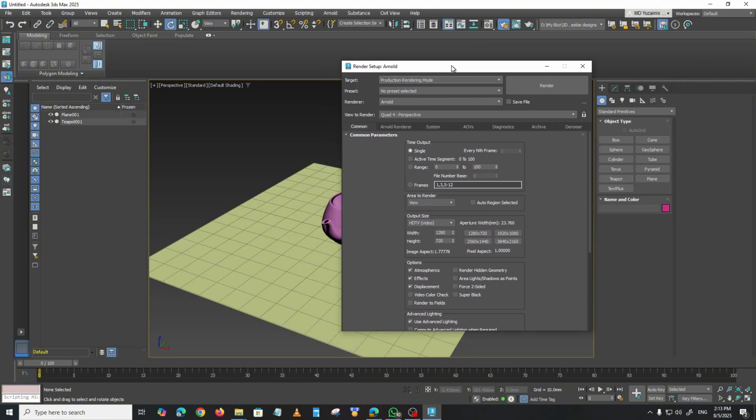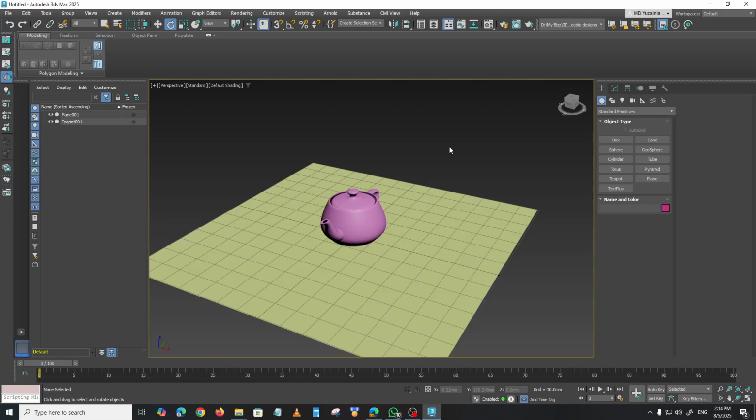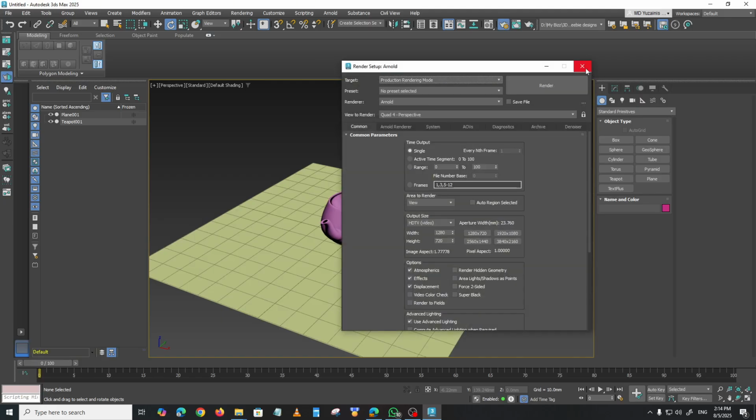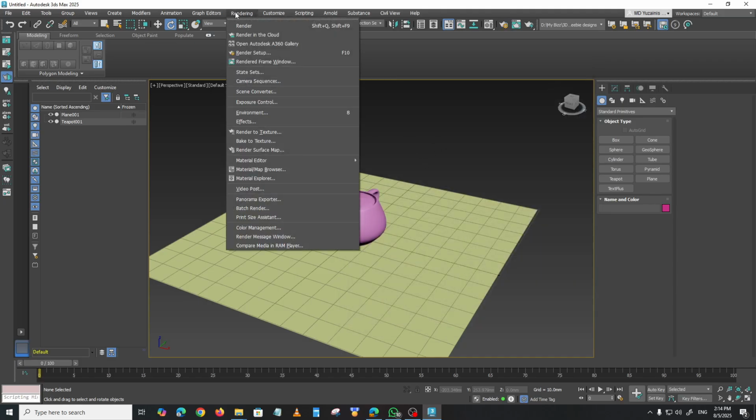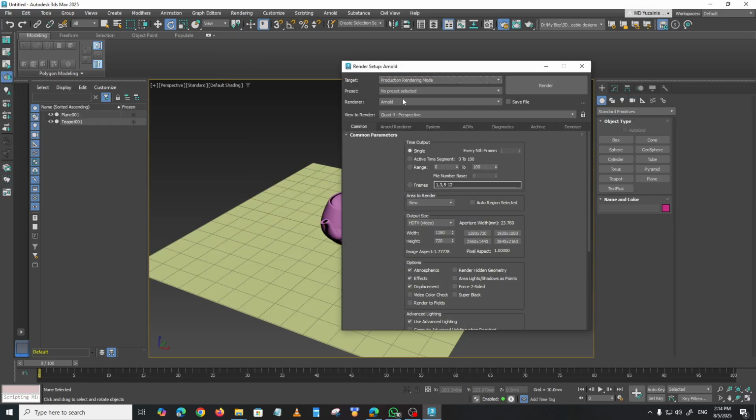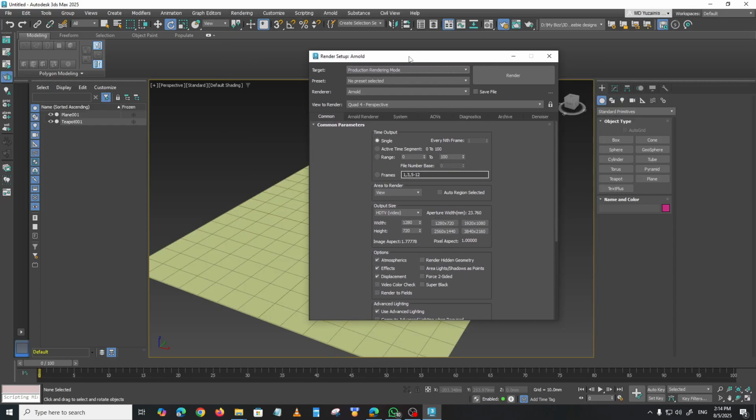If I close this, another shortcut is F10 on the keyboard. F10 will bring up the render setup. The third way is to go to rendering in the main menu and then choose render setup. So there are three ways you can access render setup, so choose to your liking.